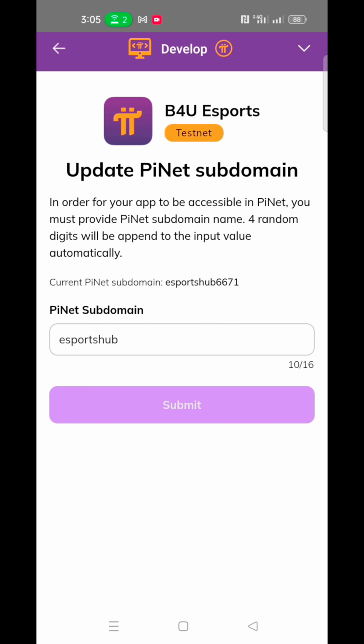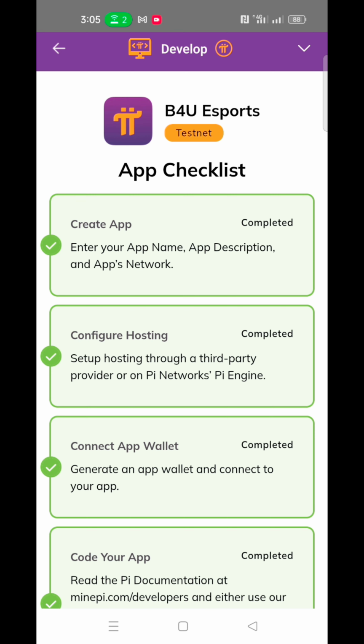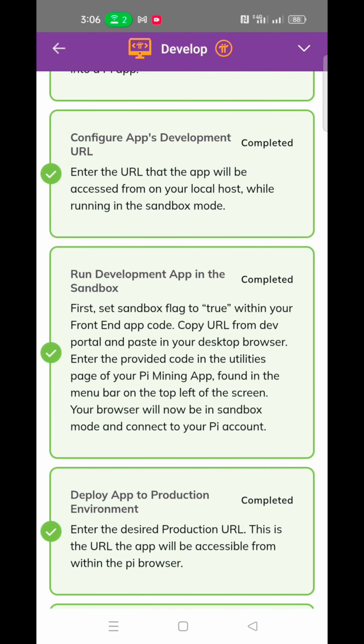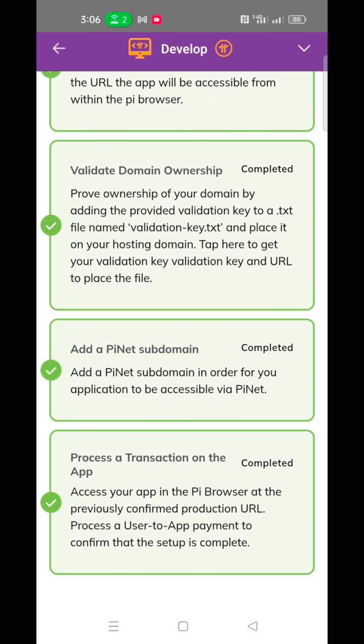And now you have to enter your PiNet subdomain out here, and remember that for this PiNet subdomain, the random digits will be provided by the Pi core team, like that 6671. This is provided by the core team. And see, process a transaction on the app. When you complete this in the sandbox, in the development app, if the transactions went successful, then the last step will be completed automatically, so you need not worry.